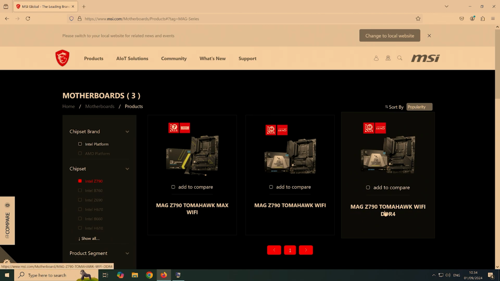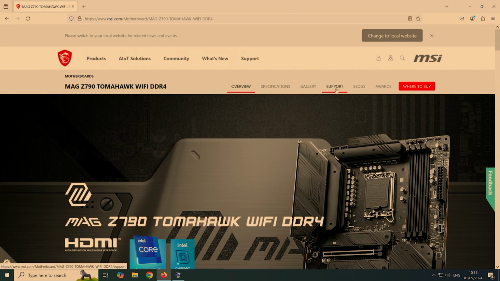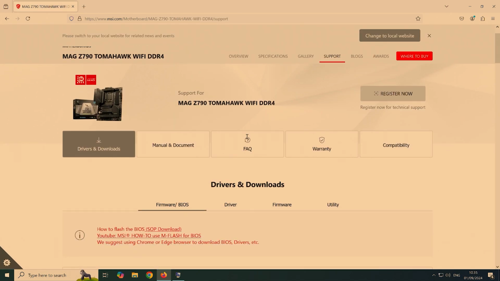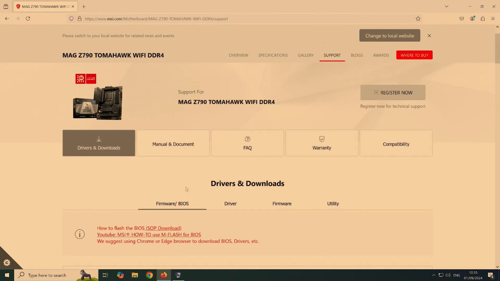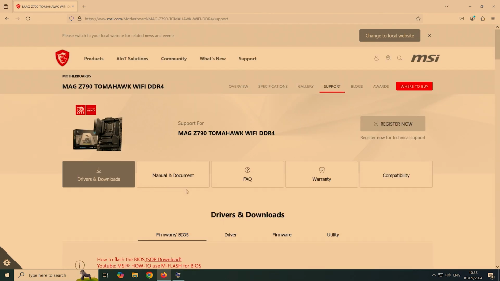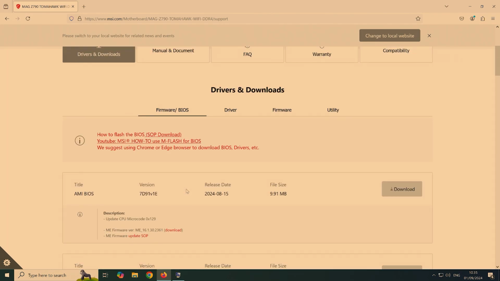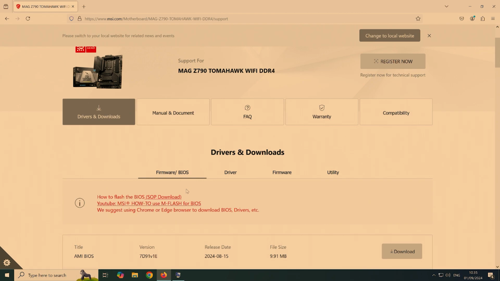If we click on that, and then on the page that comes up, click on the support tab, here is where we can see the latest BIOS releases. Now before you go any further with looking at which BIOS version to download, you need to look at what CPU you have, just to ensure that any BIOS update that you install does support your CPU.